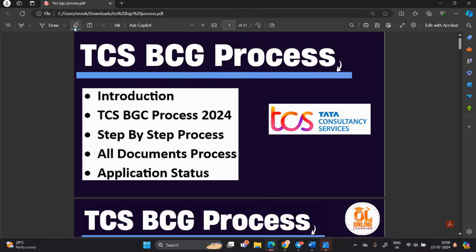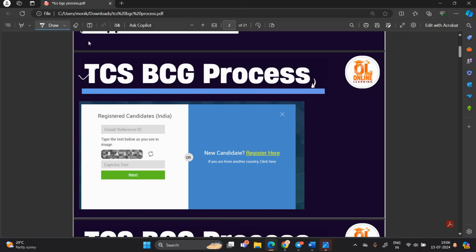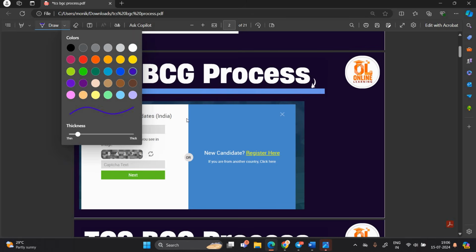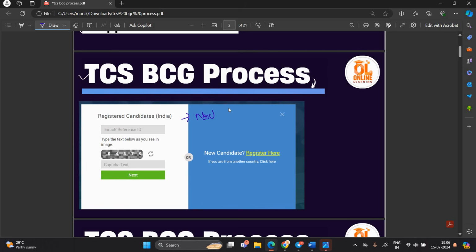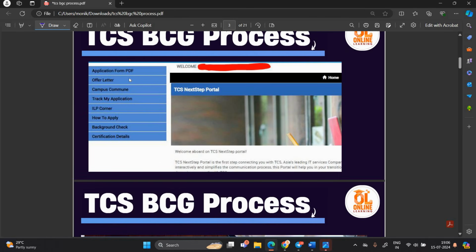Let's discuss. I created a PPT or PDF for all of you that is related to the TCS BGC process. First is the introduction, then the TCS BGC process, the step by step process, all document process, and application status. The first step of the TCS BGC process is that the portal will open and you will see the Next Step portal. In the Next Step portal, you have to log in through your email ID. The next thing is that this type of status will be shown: your offer letter, application form PDF, campus community, track my application, ILP corner, how to apply, background check, certification details.